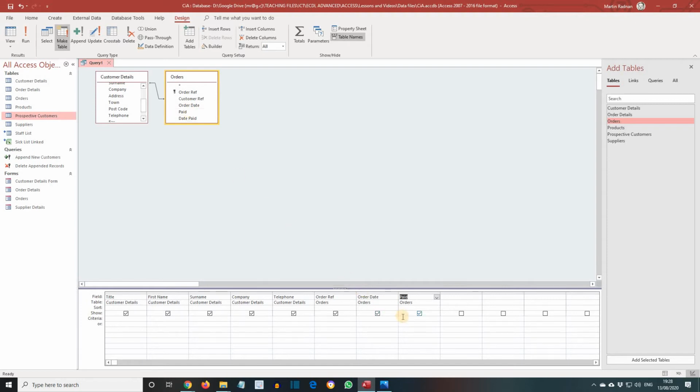Specify the criteria for paid as No. Uncheck the Show box for paid. This means that this field will not be included in the new records. OK, now let's run the query.